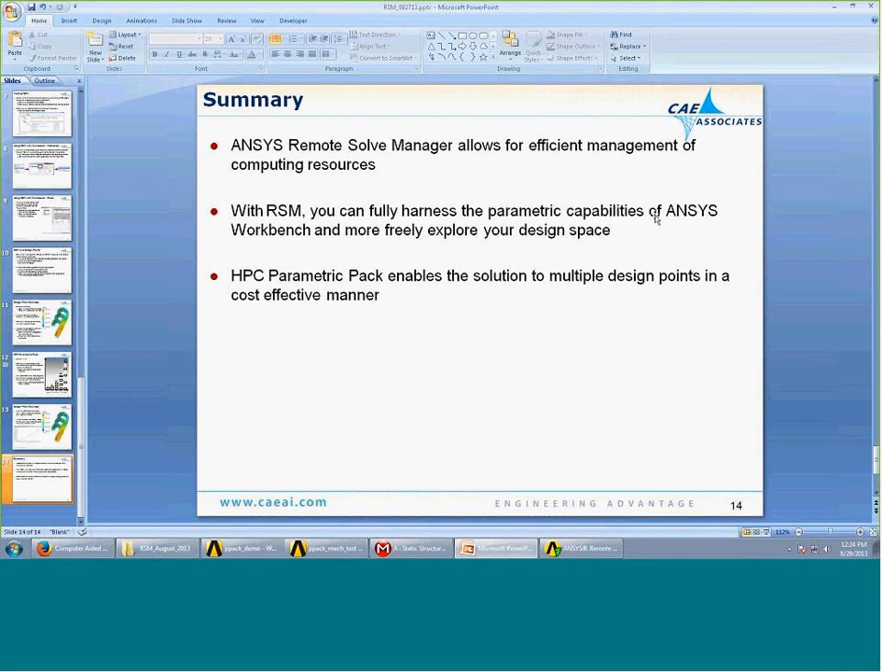Okay, so that's all we have for you today. In summary, ANSYS RSM allows for efficient management of computing resources. And with RSM, it allows us to fully harness the parametric capabilities of ANSYS Workbench. So we can run a lot of jobs, we can freely explore our design space, and we can use RSM to manage our computing resources.